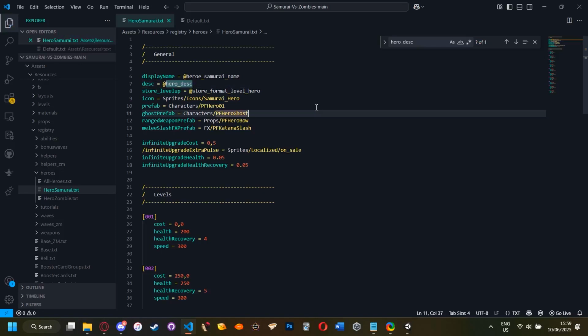Now, those of you who saw Zueron's update video, where he showed off some mods for Samurai vs. Zombies defense, you probably noticed that he was able to make the allies heroes.